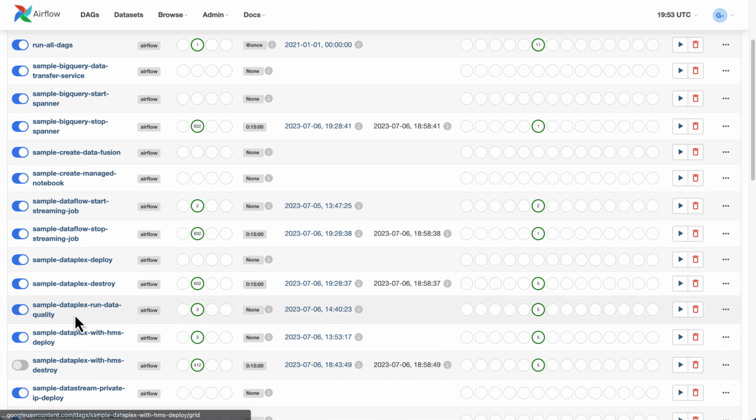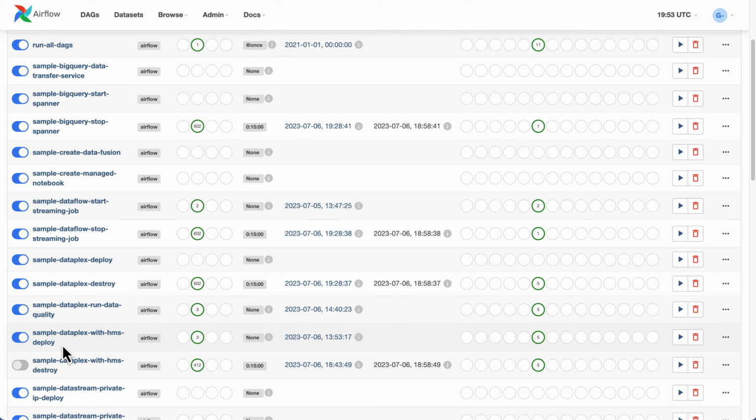The first thing you need to do is run the DAG Dataplex with HMX deploy. And this stands for Hive Metastore Service, or the Dataproc Metastore. And this will provision your data lake, the Dataproc Metastore, and attach the Metastore to the taxi data lake. There's also a destroy one.